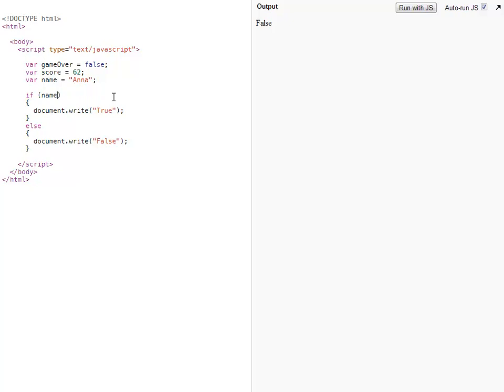Is the score equal to 62, or is the name equal to Smith? That's true, so the score is 62. I don't even need to look at the second one because I only need one of them to be true. Is game over equal to true? And that's false because game over is false. Is game over equal to false? And that's true, game over is false.